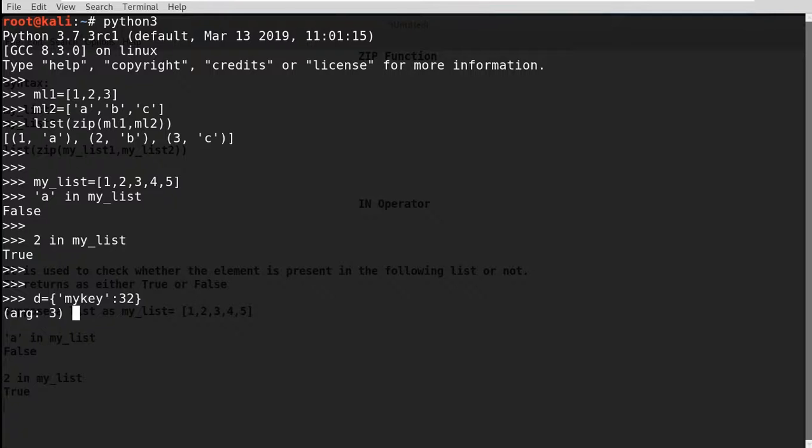It also works with dictionaries. Suppose a dictionary d equals, and we assign a dictionary with curly brackets, then key, then value. This one is my key and this one is my value. D is a dictionary, and I am assigning it a key and a value.